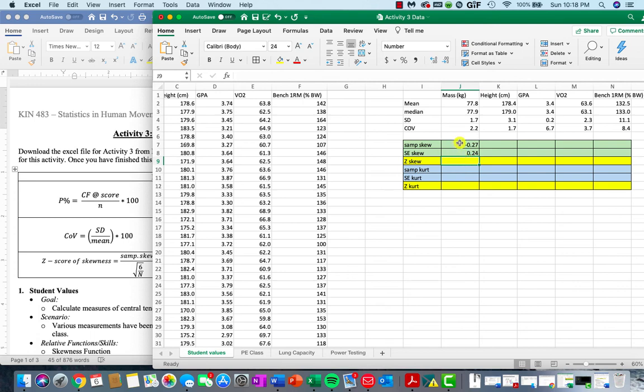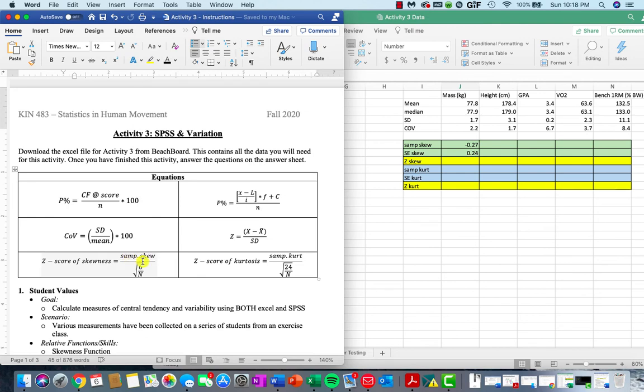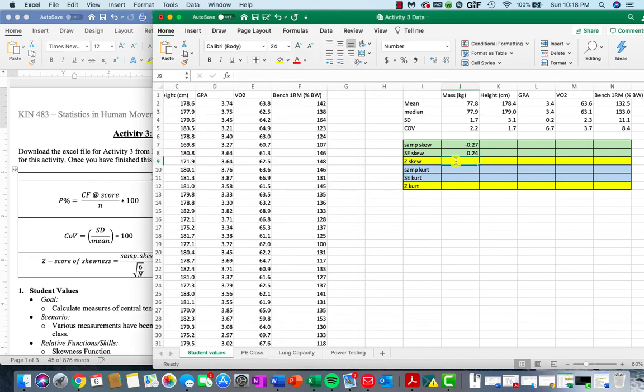All right. So once we have this information, you can see in our z-score of skewness formula, we take the sample skewness and divide it by the standard error, right? So all we have to do is type equals sample skewness divided by, and a lot of times this happens. If it does, just hit the up arrow and you can see that this standard error box has now been highlighted. Okay, you press enter and we end up with our z-score of skewness.